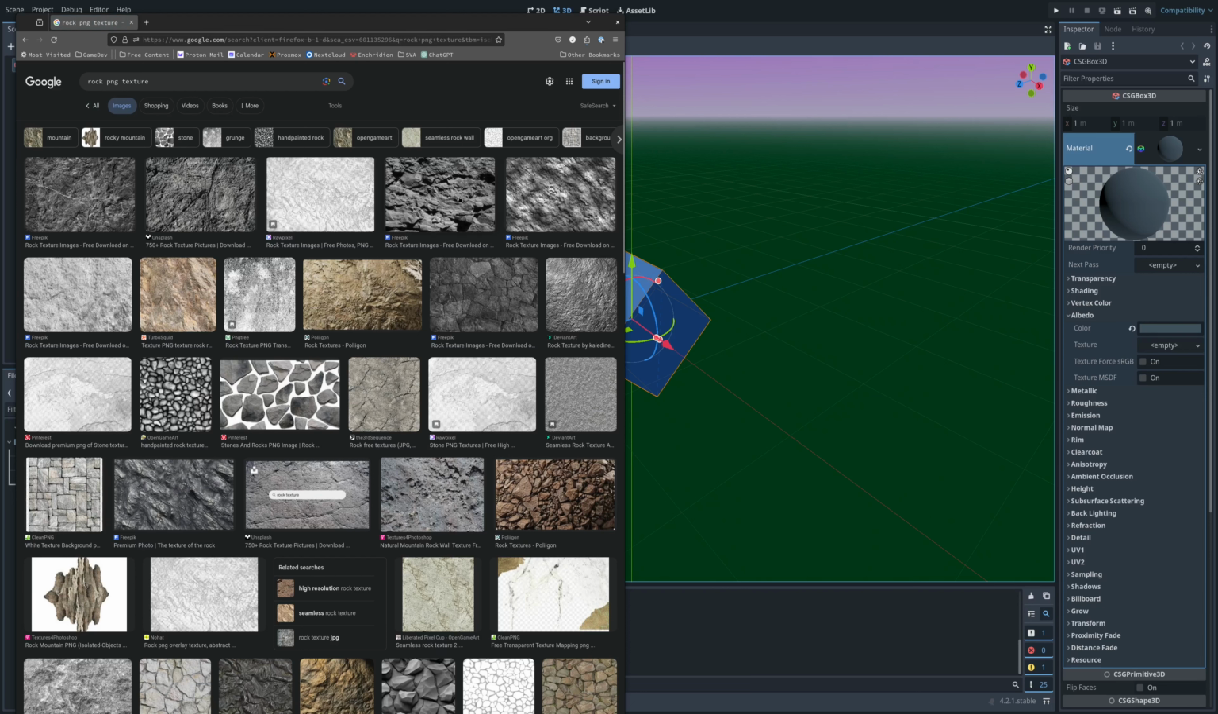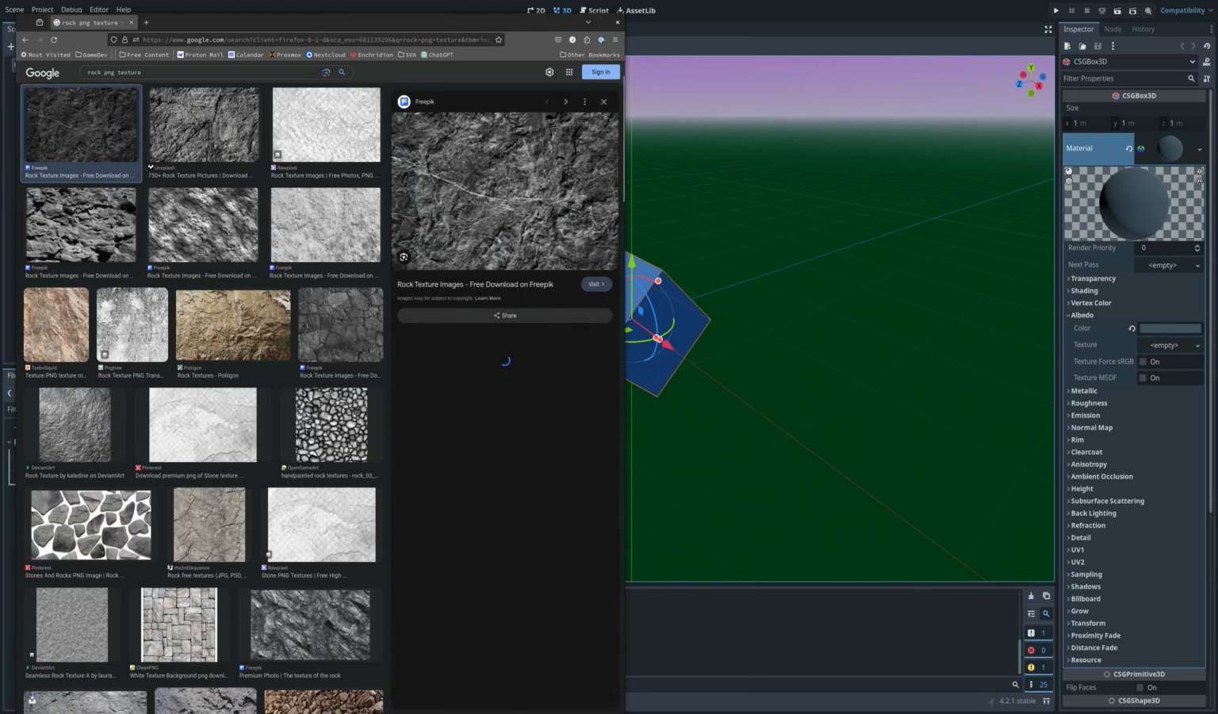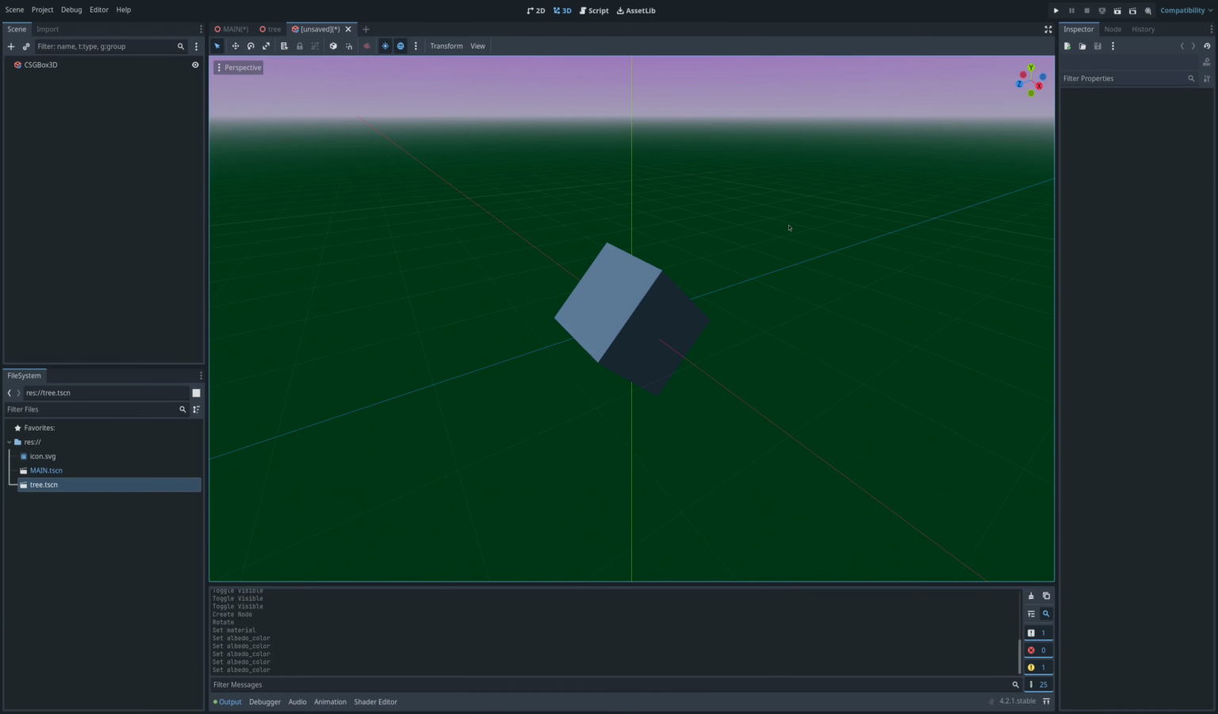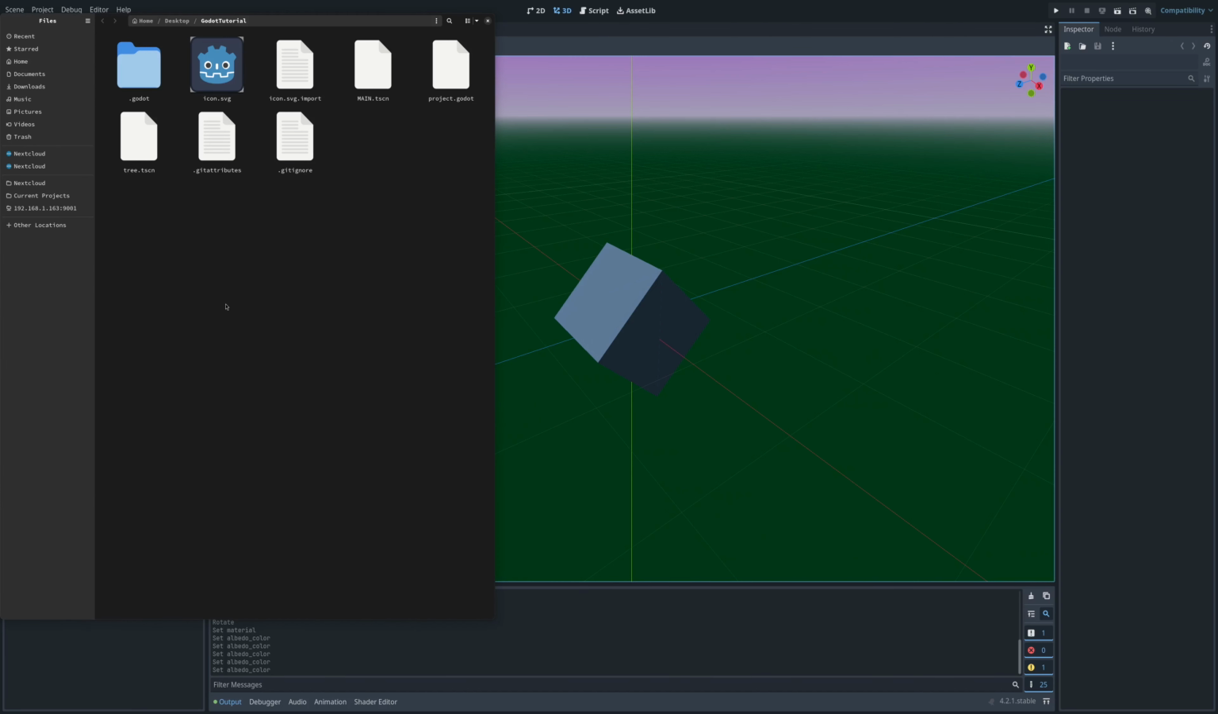And I'm just going to grab something simple like this. That seems nice. I'm going to do copy image. And then I'm just going to go over here into the file manager and paste in the image file, and I'll rename it rock. Okay, so I have this rock PNG file in the folder of my Godot project.